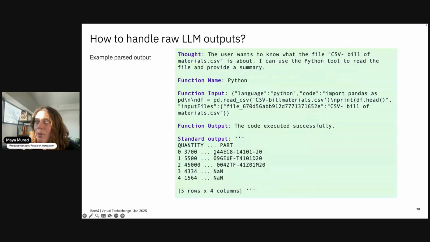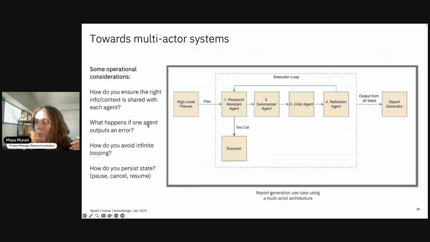So this is an example of a parsed output. Here there are key terms, like thought, function name, function input, function output, etc. All of these can be parsable by the program. For example, when it recognizes function name equals Python, that's the point where I need to use the code interpreter to run Python code. And once it sees the final answer key, that means return the final answer.